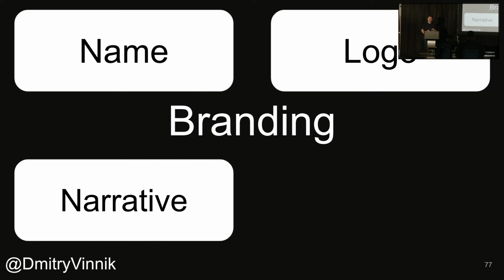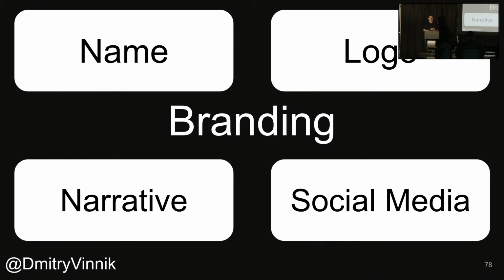It can be a narrative too. Have an overall narrative. If you have several projects, figure out how they work together, how you're going to present them to your community. Don't think of them as isolated pieces. Have a narrative behind that. And lastly, maybe even reserve social media handles. Whether you'll use them or not, it's a separate discussion altogether, but at least reserve the names.